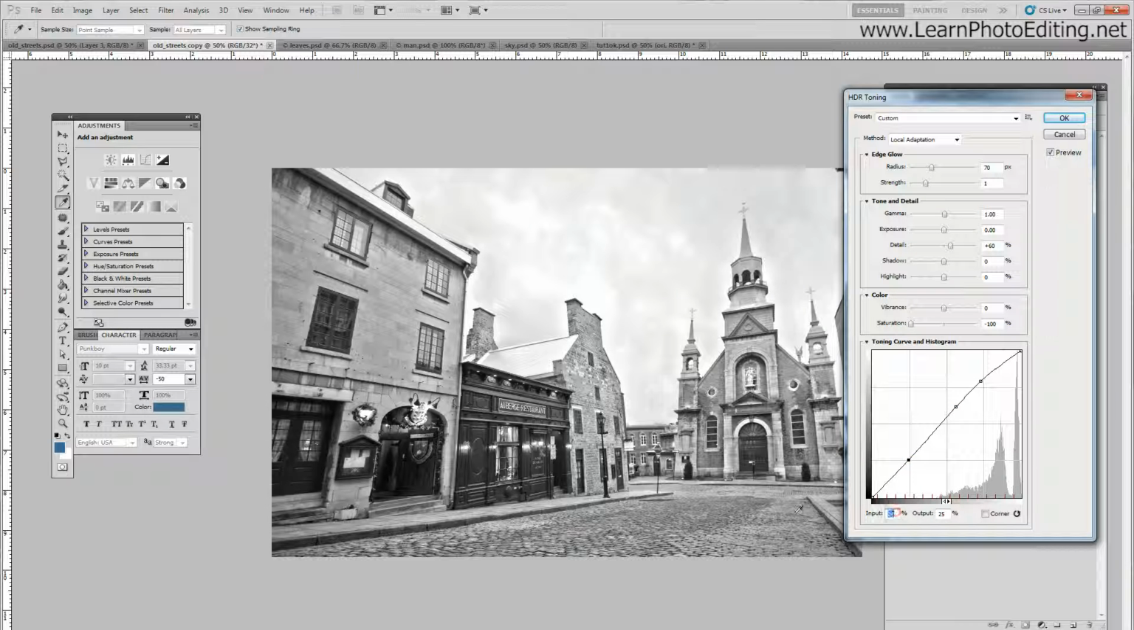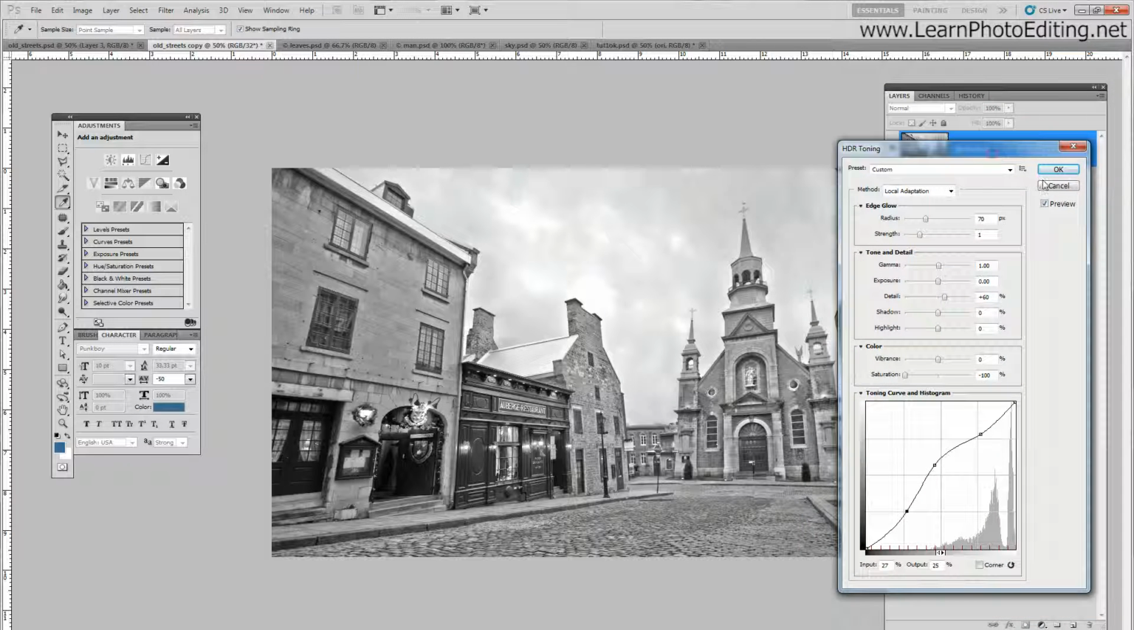Let's work on the first point first. 27, 25. Middle point, which adjusts the midtones. Let's put 46, 57. And this point that adjusts the highlights, 77, 78. And you can play further with the points, but that will do for us here.